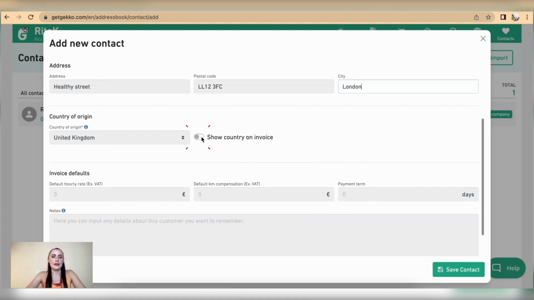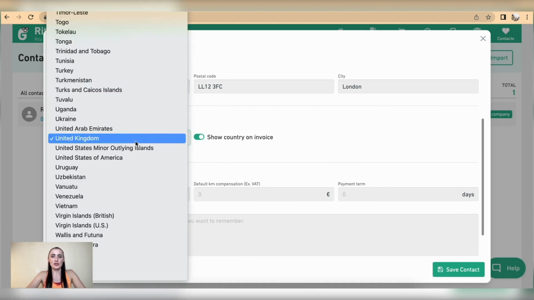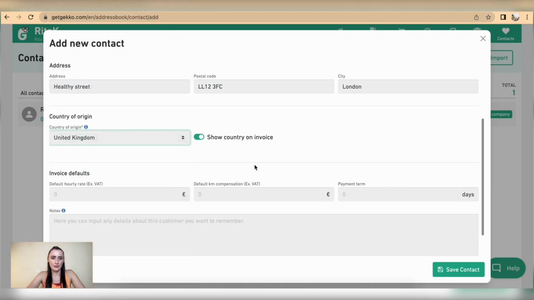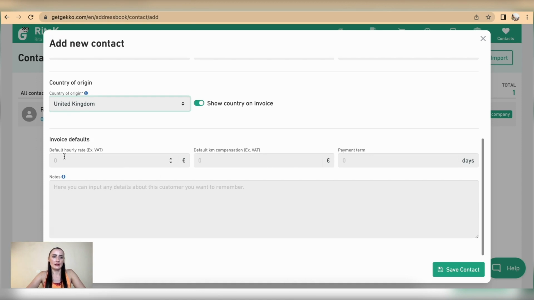And now I can also enable showing the country on an invoice if I wish to. And I can change the country of this particular customer or supplier if needed. Okay, invoice defaults: I can add a default hourly rate, kilometers compensation, payment terms, which in my case is 7 days, and additional notes. Default hourly rate in my case is £20, and default kilometers compensation we have agreed as 55 cents, and click Save Contact.